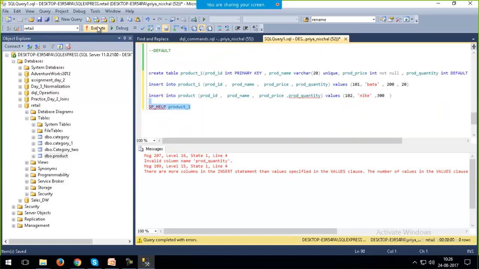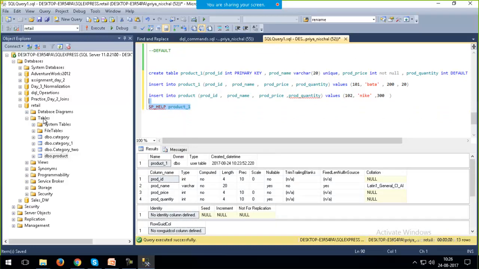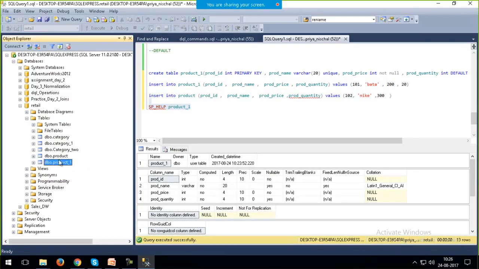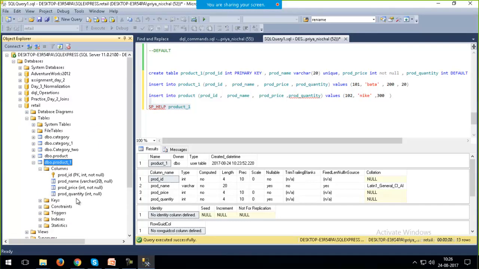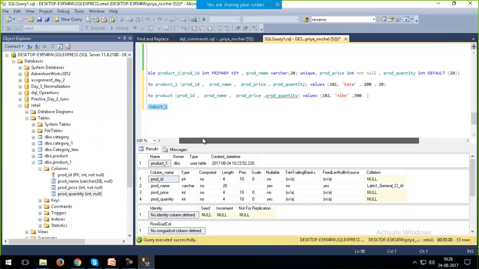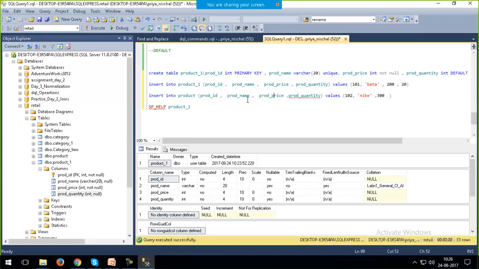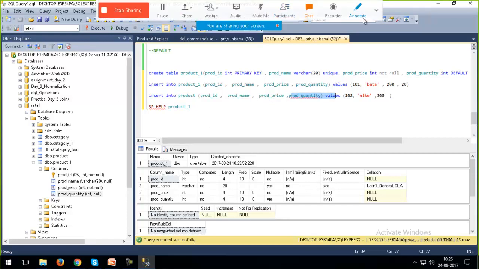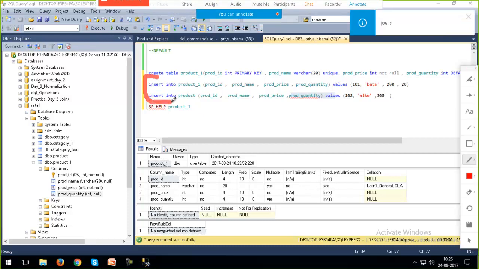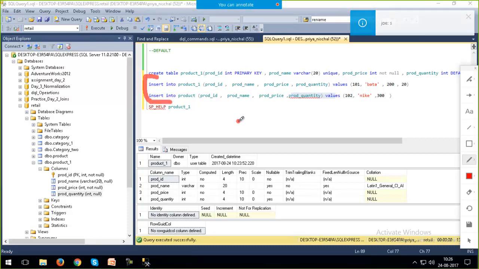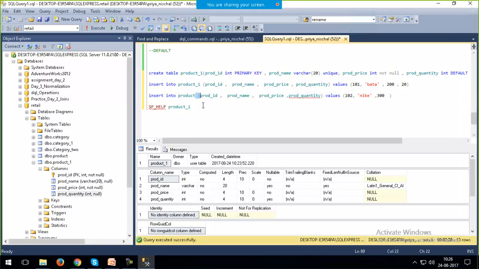Just give me a minute. Execute. It's within product 1. We do have product 1, and within product 1, four columns are there. Product quantity. Anything wrong? Why is it giving me this error? Can you find it? Just look at these two lines. What's the issue? The table name. It's prod 1. Okay, I was using product only.